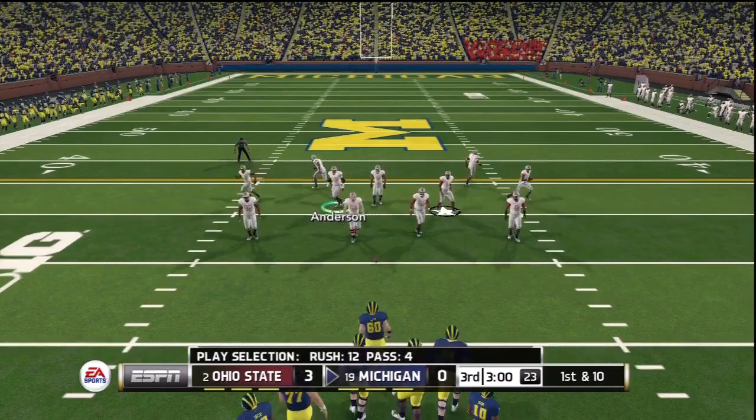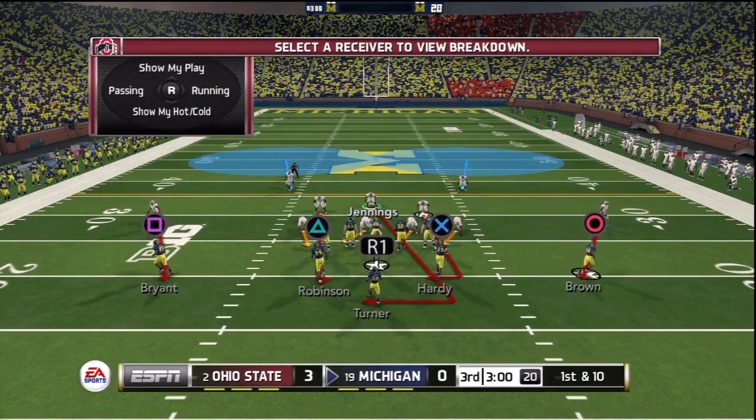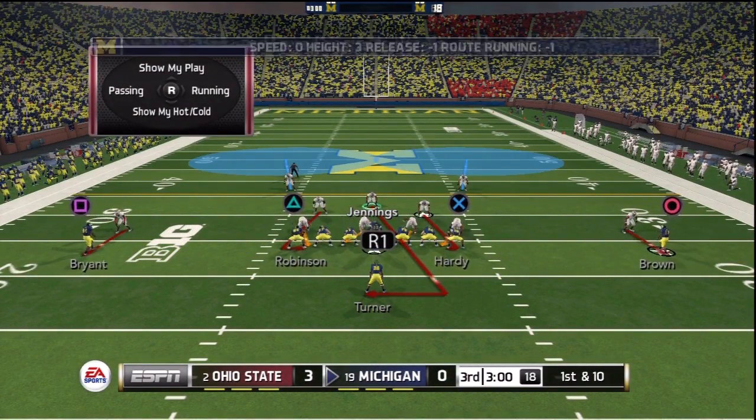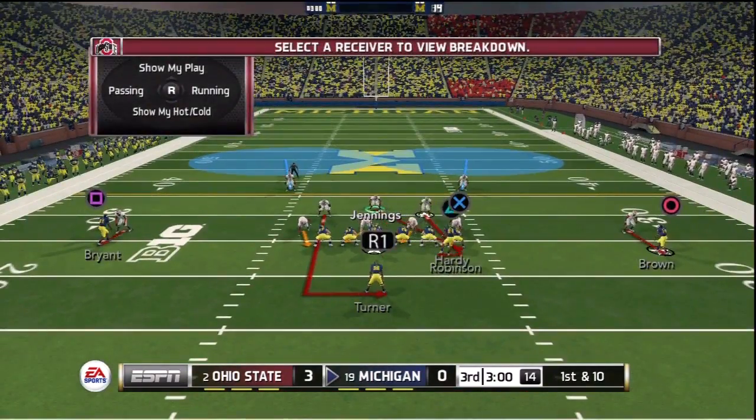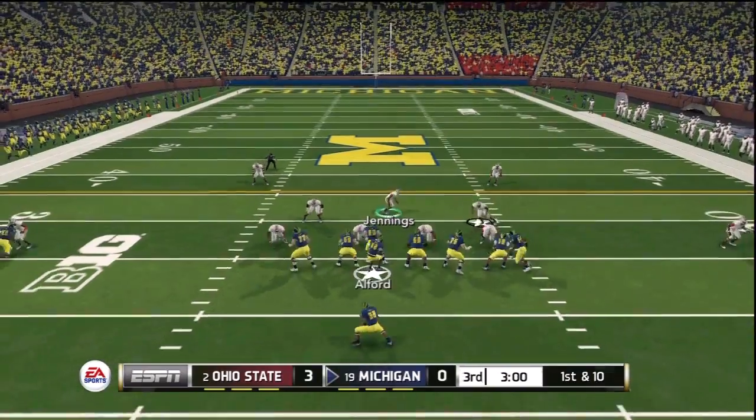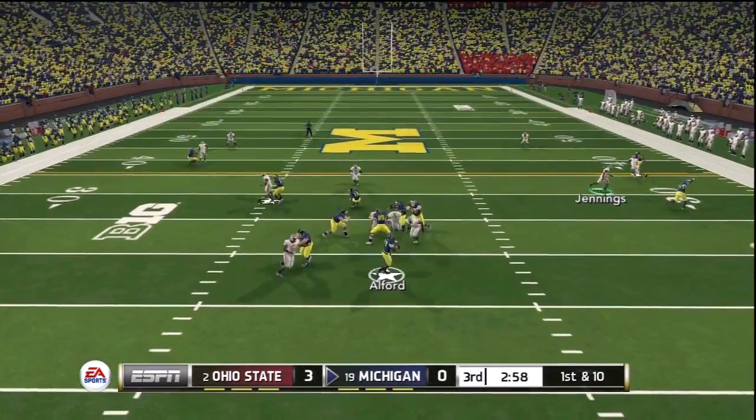So, schematically, I really like how the spread playbooks have a little bit more of their personal flavor. I'm looking forward to seeing the Gus Malzahn spread, and also seeing how Notre Dame's playbook looks this year.